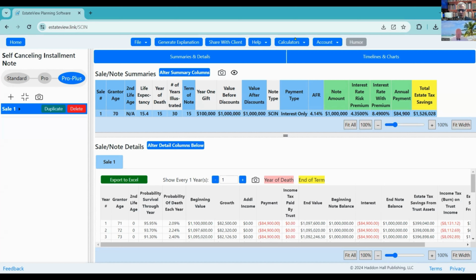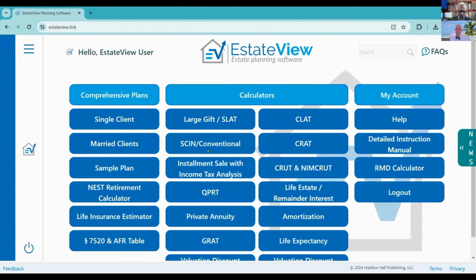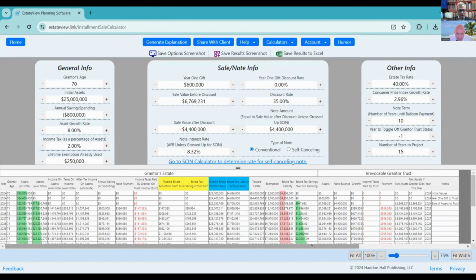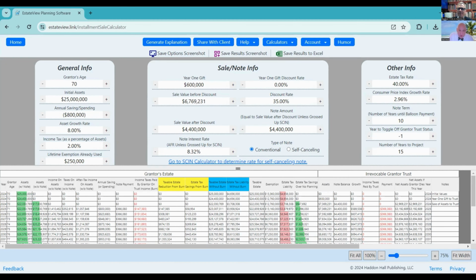I think now we should go to the private annuity. Yes. Before we do, I just want to mention, because we probably won't get back to it, that Jerry's favorite section is right here. I went back to home and I went to installment sale with income tax analysis. When you click on that, you do have to put the data back in again, but it will build the spreadsheet for you, both as to the grantor and the grantor's estate and the impact of the burn, and as to the irrevocable trust. As I said, this is Jerry Hesch's favorite calculator.